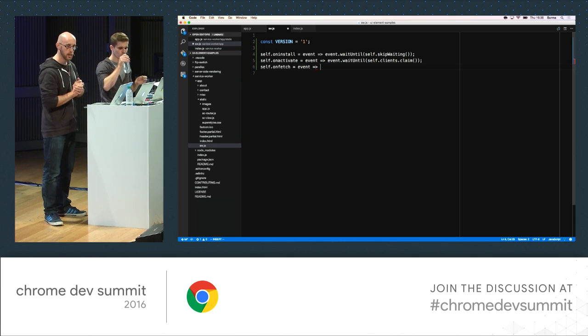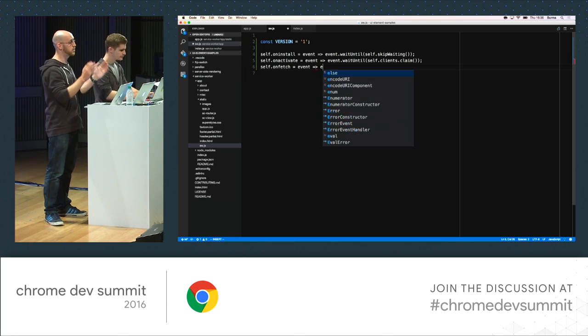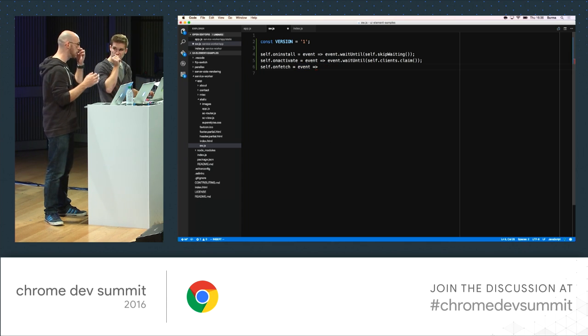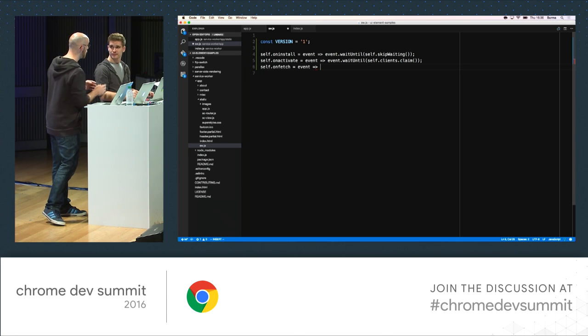In the short version, you have an installation step. When a service worker has finished installing, it will activate as soon as it's able to, which largely involves any connected clients having disconnected, and then it becomes available. Otherwise, you have to wait until they've all disconnected. So I'm not going to skip waiting on uninstall. On activate, I'm going to claim all my clients.